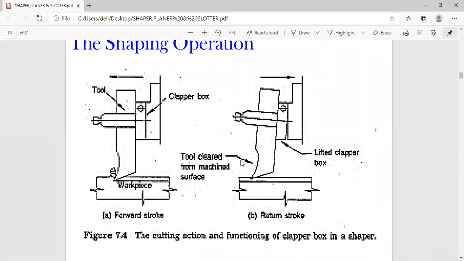You have to have the tool cleared from the machined surface, because only in the forward stroke will machining take place and material removal happen. So you have to explain or draw the diagram properly: how to lift the clapper box, and how the tool is cleared from the machined surface to avoid rubbing, because the return stroke is idle. The return stroke is idle. This is a very important diagram in which you have to explain the shaping operation.